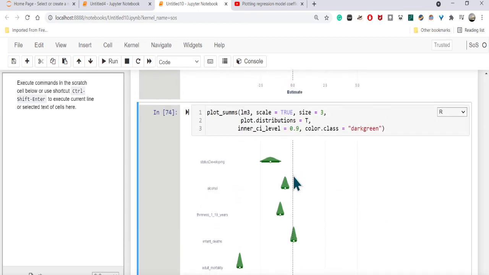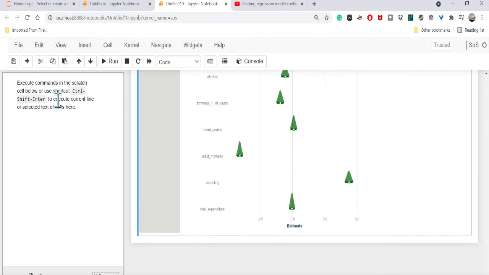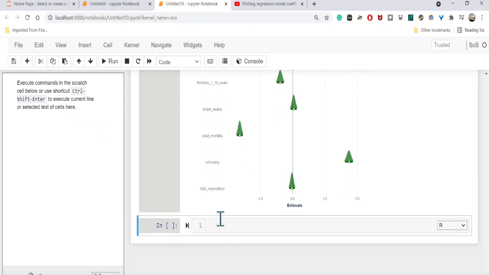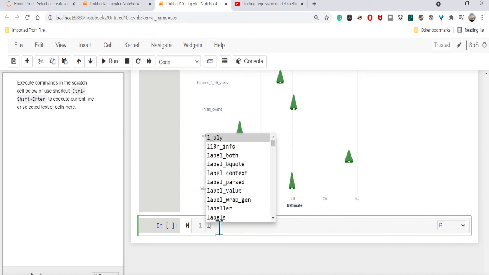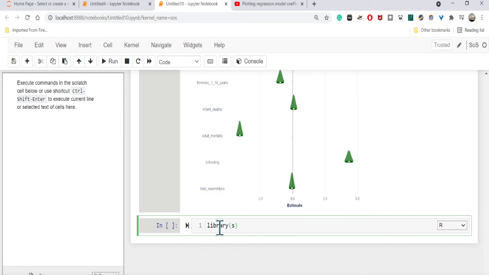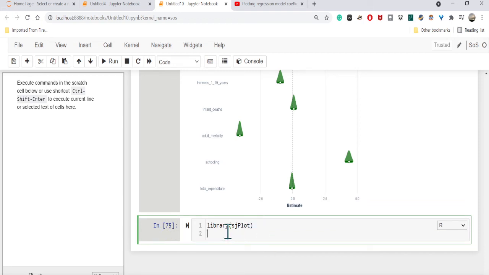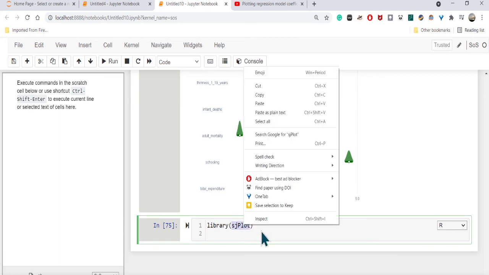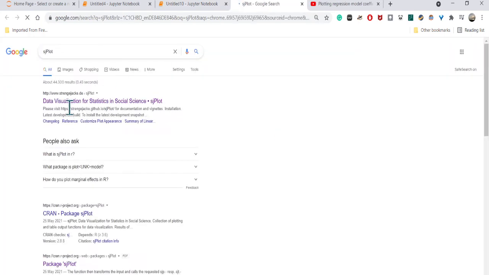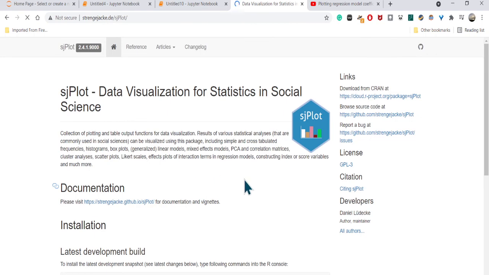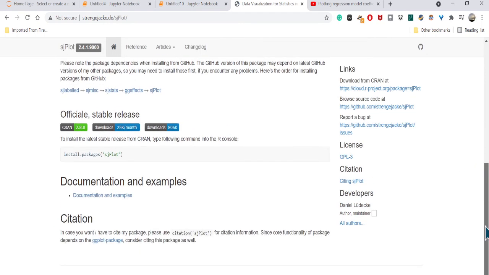The next one, probably the nicest one, that's the one I often use, I really like, is this library, Sjplot. Make sure when you write Sjplot, J is a small letter, but P is a capital letter. Now, Sjplot has nice tutorials. I think it's nice if you Google it. It's from Strinjake. They have nice tutorials.